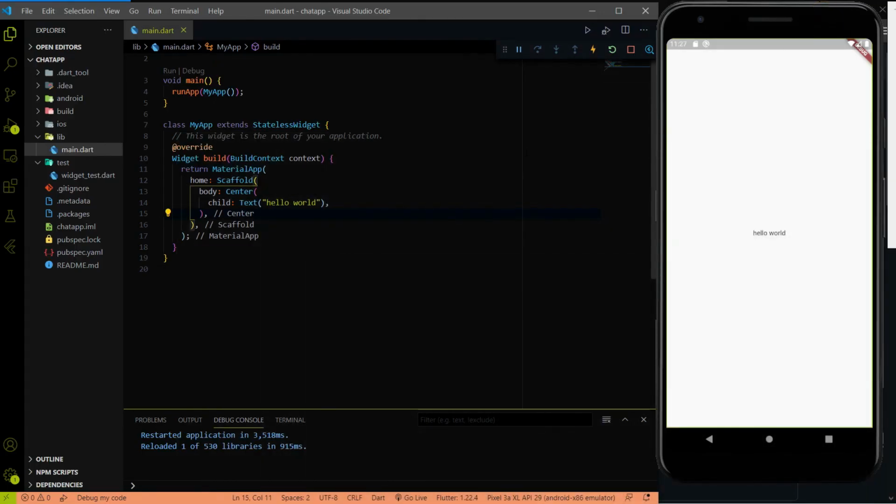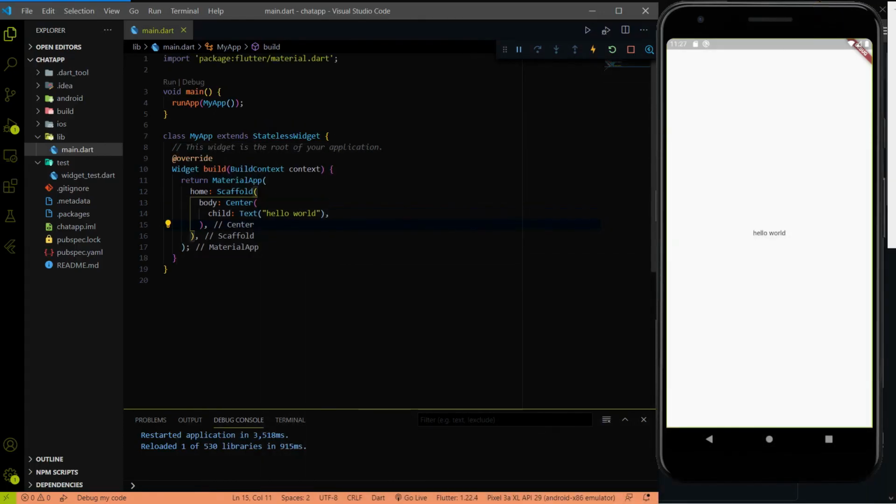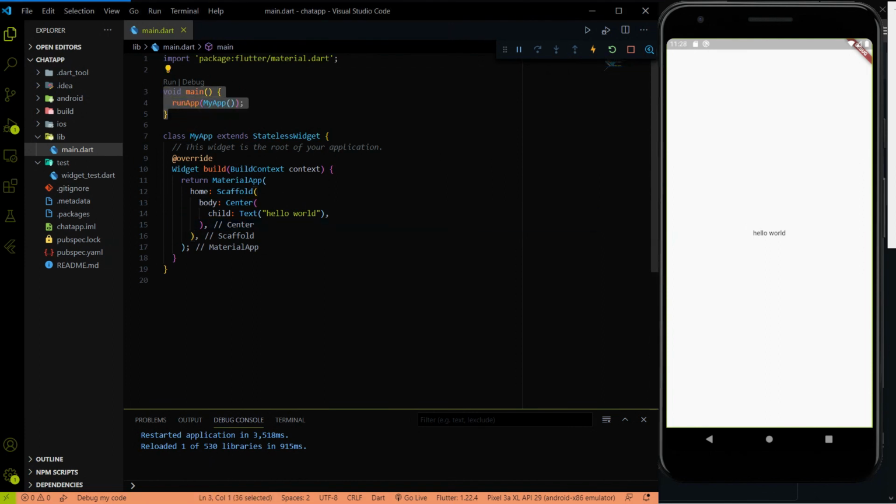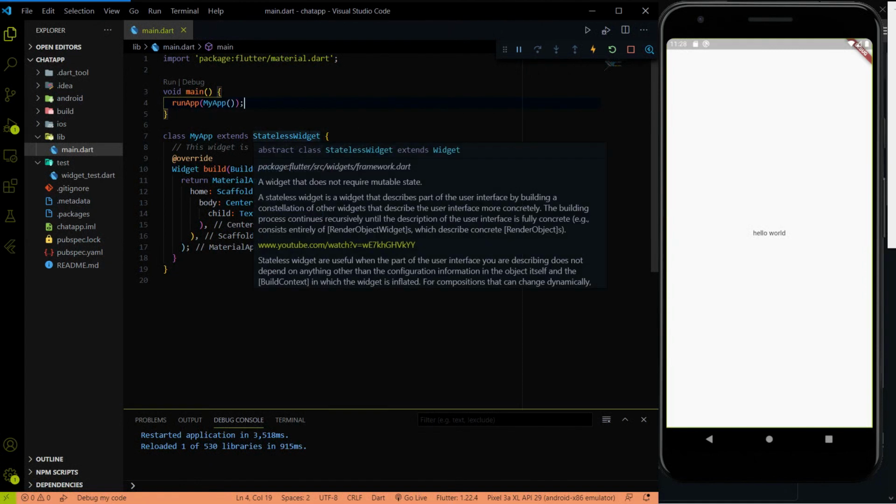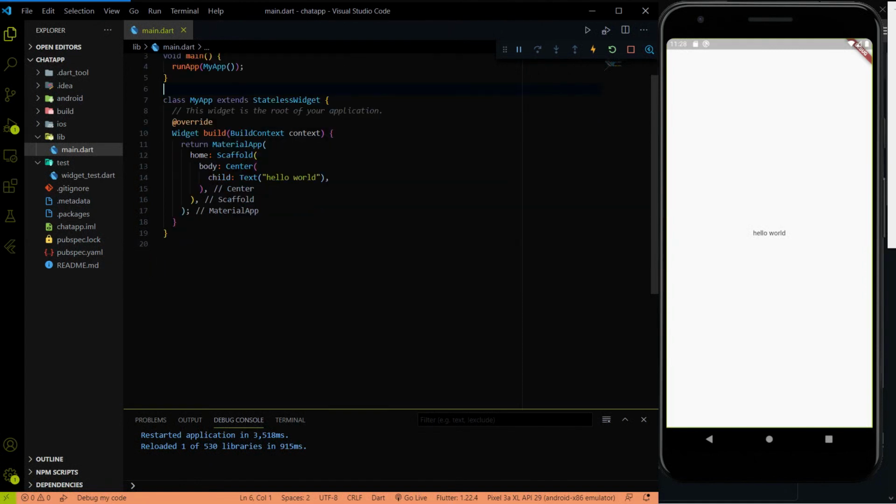First, let me explain the project structure. In our app, in the main.dart file, we have the main method. Inside the main method, we are calling the MyApp class, which is a stateless widget. Inside the stateless widget, I'm just returning the material app with the hello world text. So let's implement the WhatsApp UI.